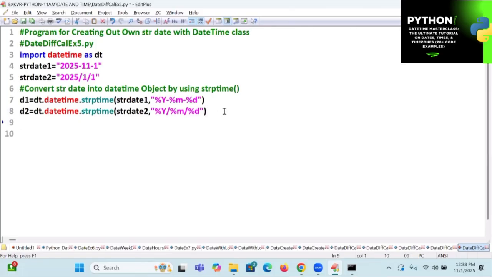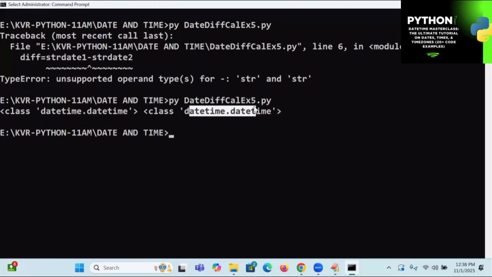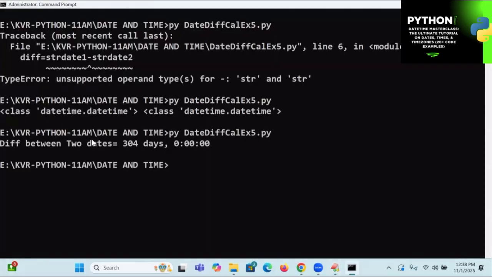No issue. Now, convert it into which type? Datetime type. Type of D1, type of D2, which type are they? Datetime type. Then do the difference: bigger minus smaller, D1 minus D2. Print the difference between two dates is, comma, difference. Execute. So what is happening? 304 days. Got it. Are you getting it?